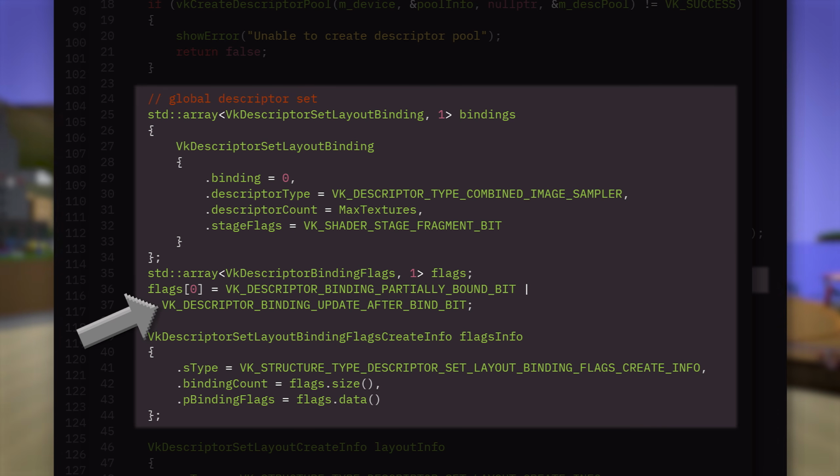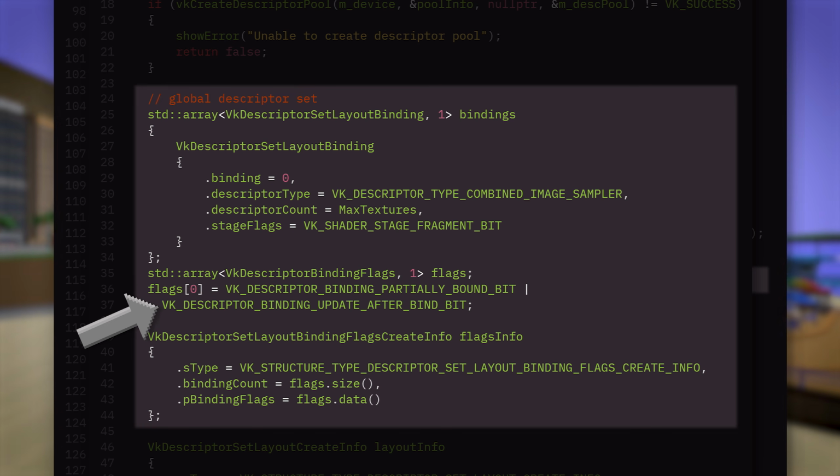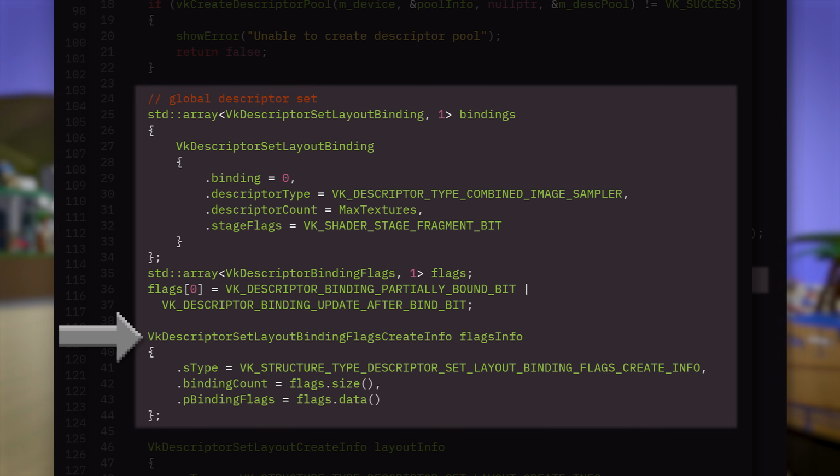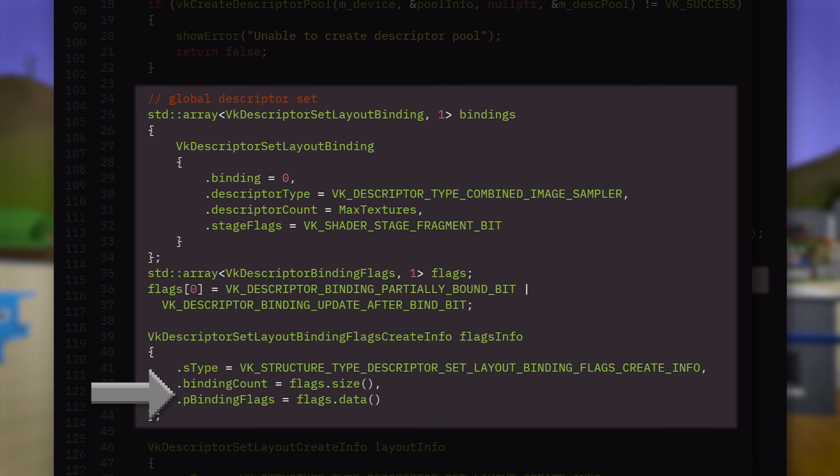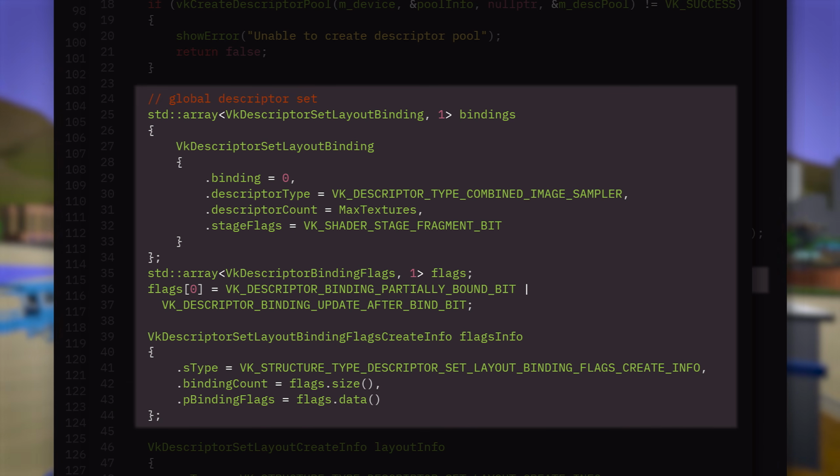And we also need to once again specify that we want to enable updating descriptors after binding, for the reasons we just discussed. Next, we need a VkDescriptorSetLayoutBindingFlagsCreateInfo object, which just wraps our flags array into an object, letting us pass along the array's data address and the element count. Then we can create the descriptor set layout.